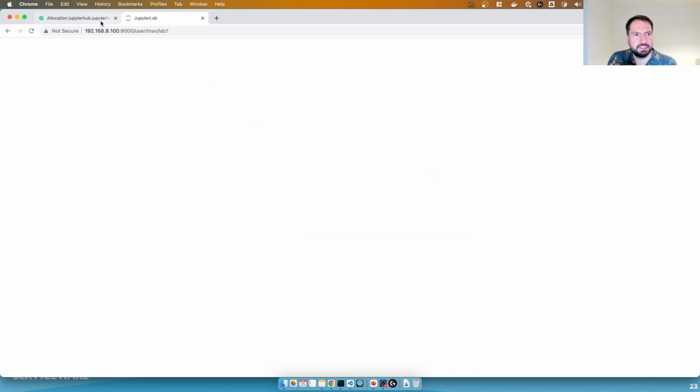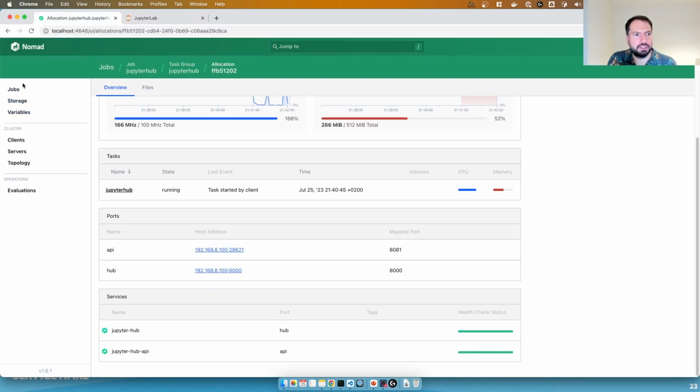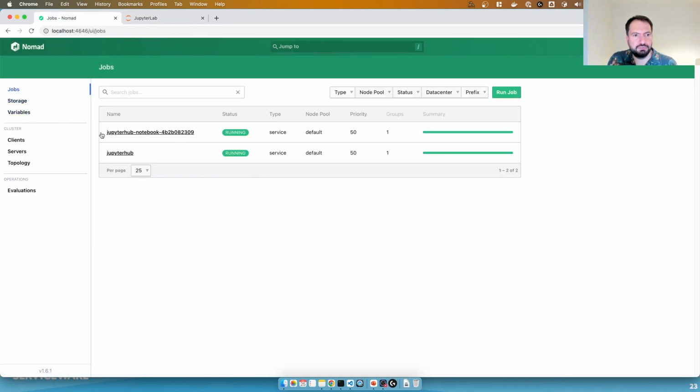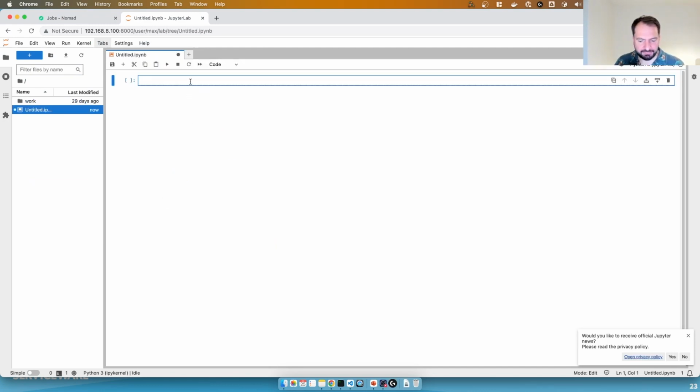So while this is starting and coming up, we see in the Nomad jobs that there's a new JupyterHub notebook job running. And now it's data science time. So the first thing I obviously do, since everyone likes OpenAI, I'm going to install the OpenAI client.